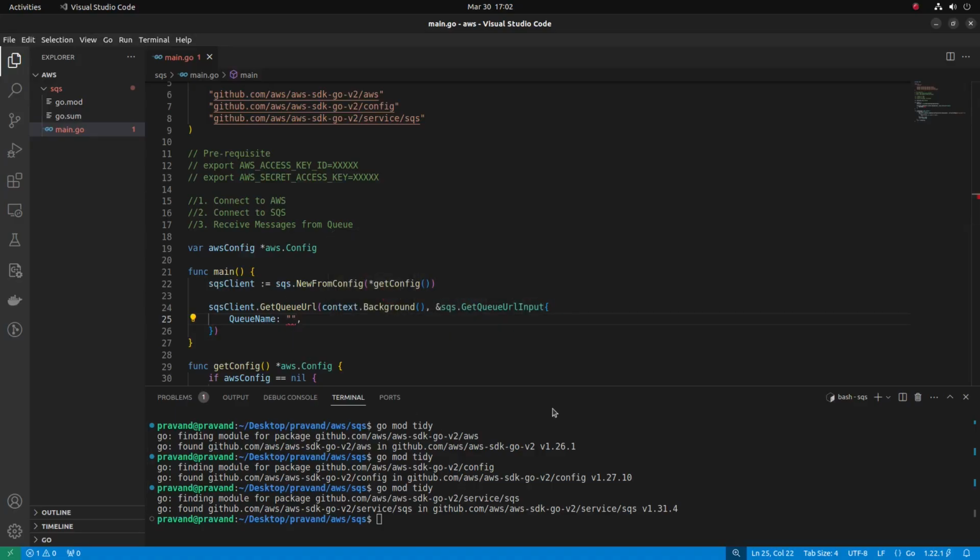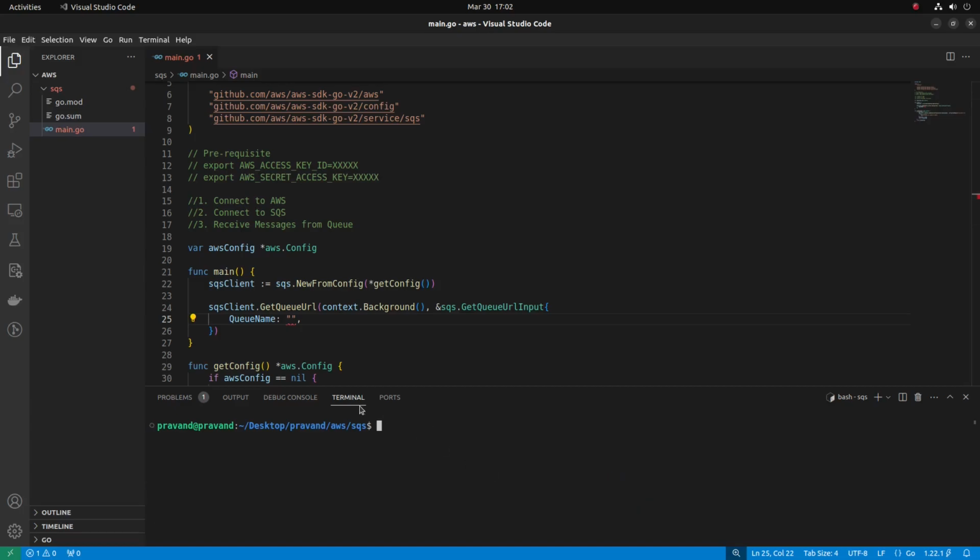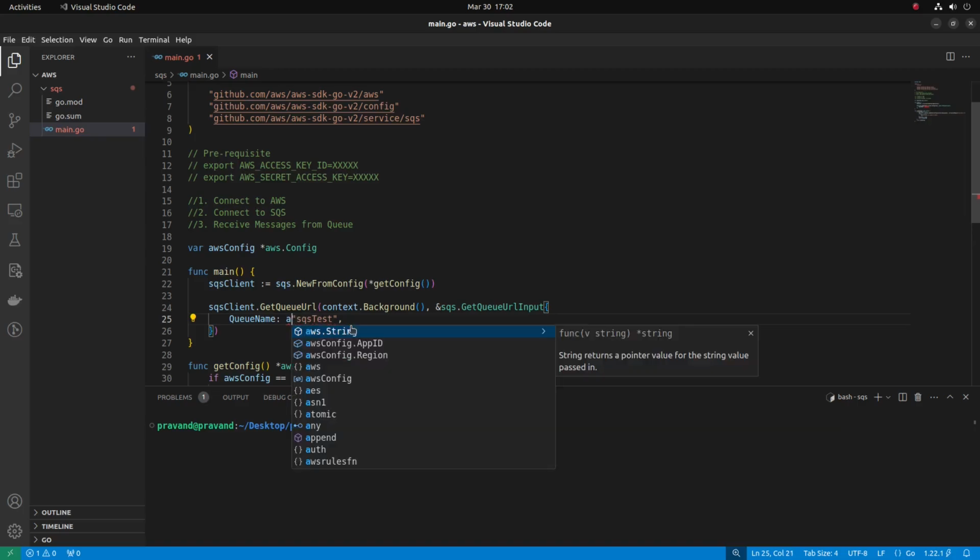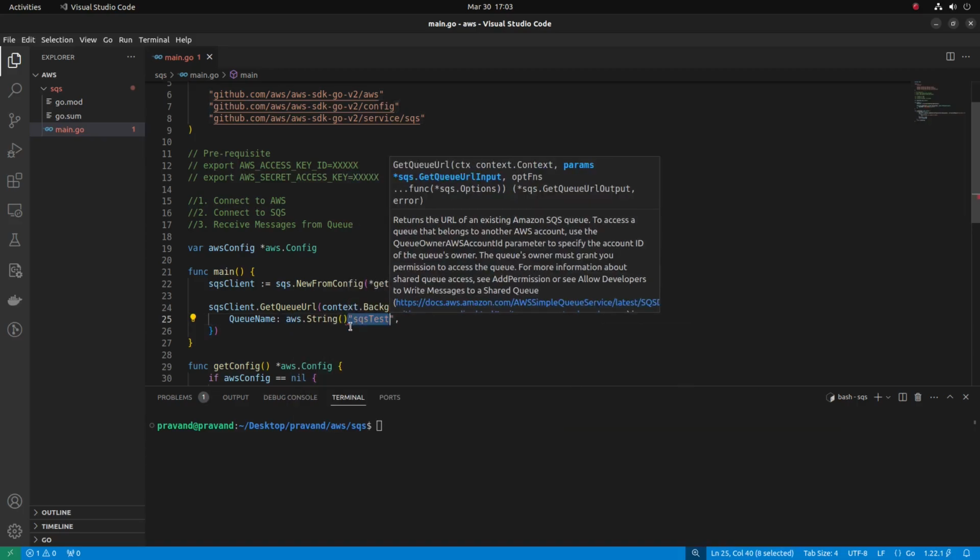So now here, putting the SQS test name, aws.String.